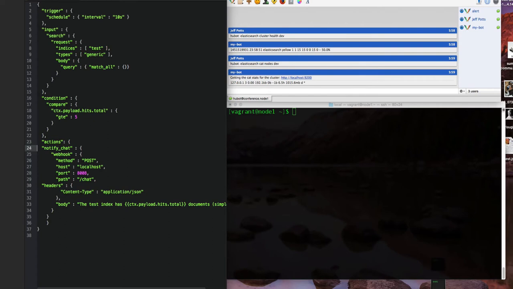It's a webhook action. So that means that if that condition evaluates to true, then Watcher is going to reach out and invoke my webhook. In this case, it's going to do a post against localhost port 8008, and it's looking for an endpoint called chat. And then it's going to post a message to that endpoint. Now this endpoint is just a tiny custom web app that I wrote that is going to use the SMACK API to talk to the OpenFire chat server and put the message in the chat room.